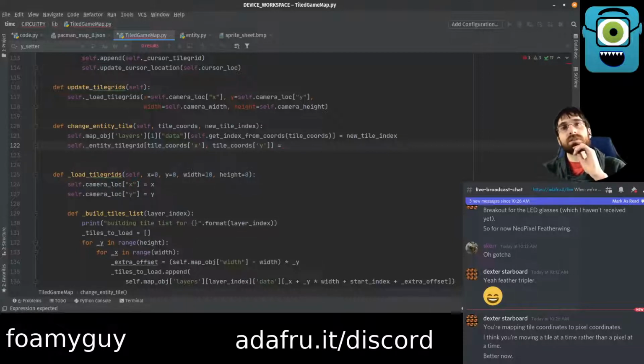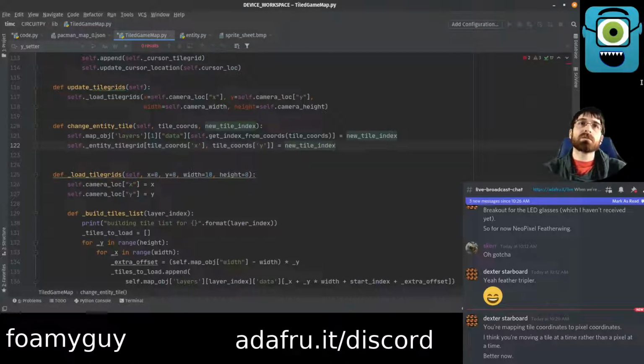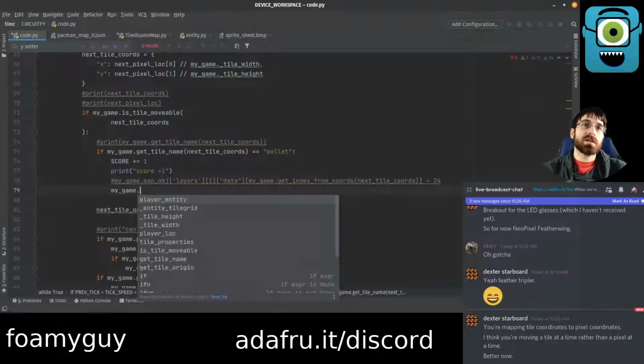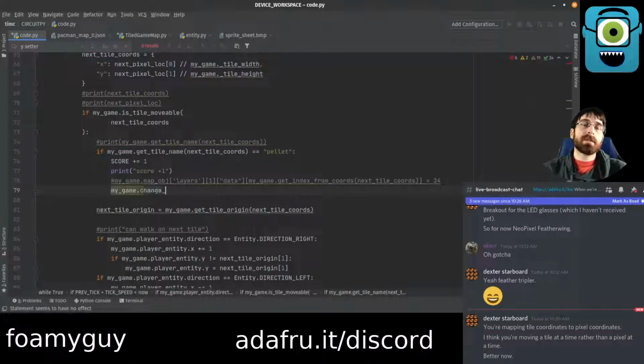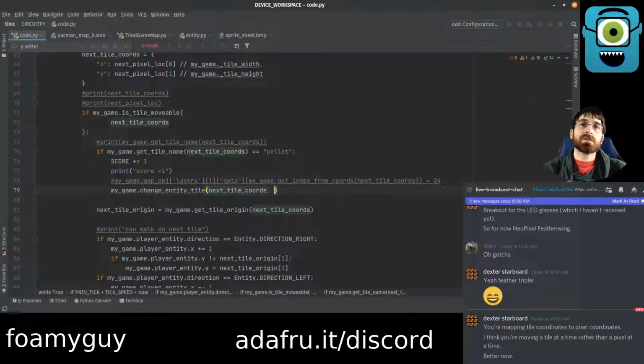And is it the same as new tile index? Need to add one, subtract one. Okay, so let's say if we had this function, then we would not need this. Instead, we would just say my game change entity tile at next tile chords 224.